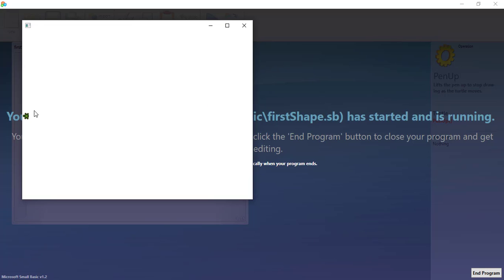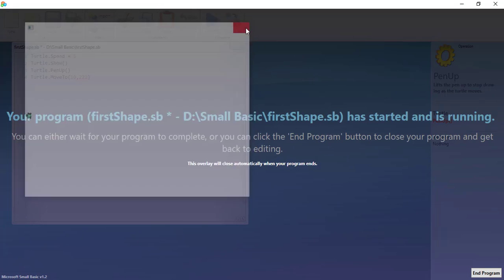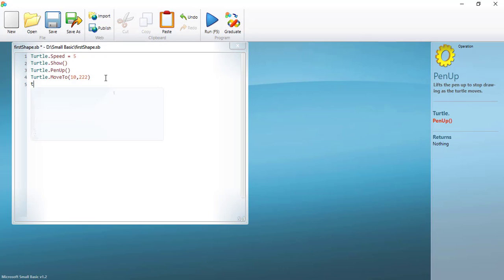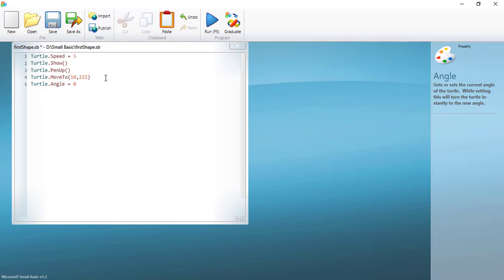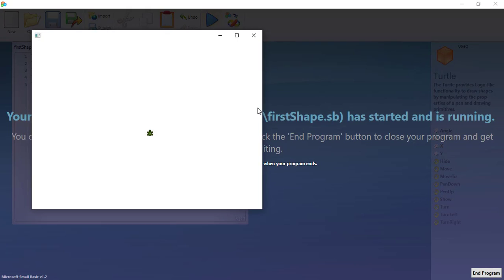But now the turtle is facing a funny direction that I don't even know the angle, so it's best to always reset it to 0. So how do we do that? Turtle dot angle equals 0. In that case, I'm forcing it to face angle 0. Run it to move to that particular coordinate. When it gets there, it will face 0.